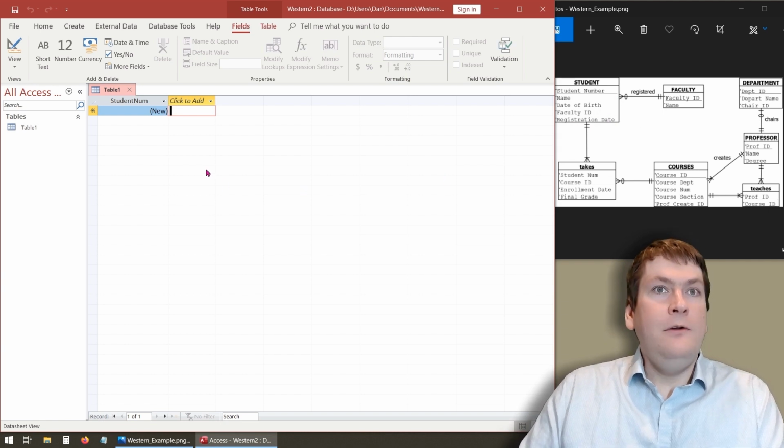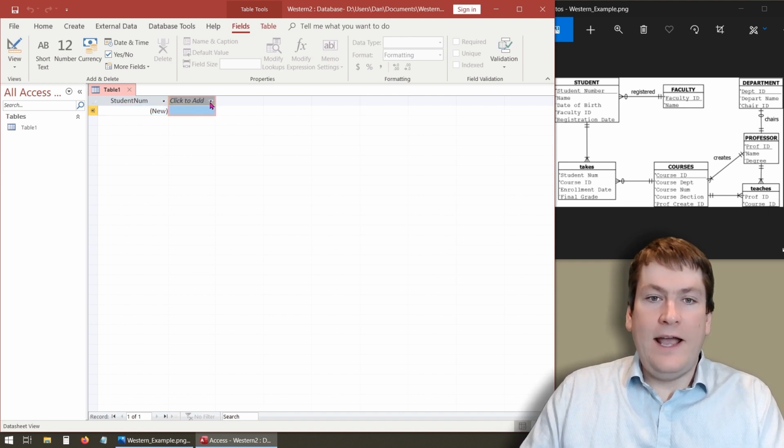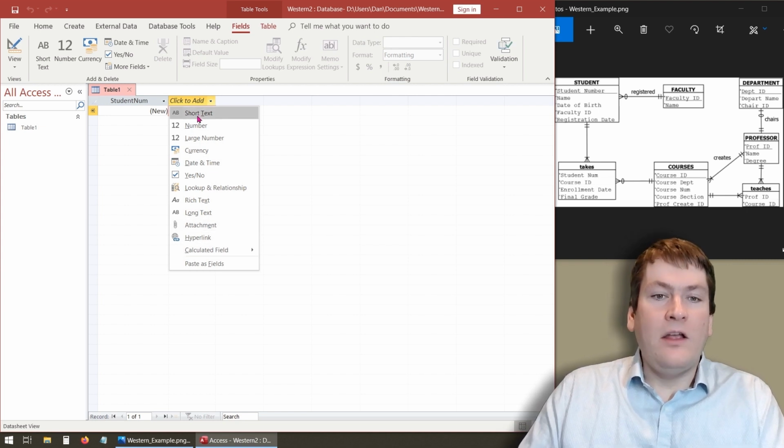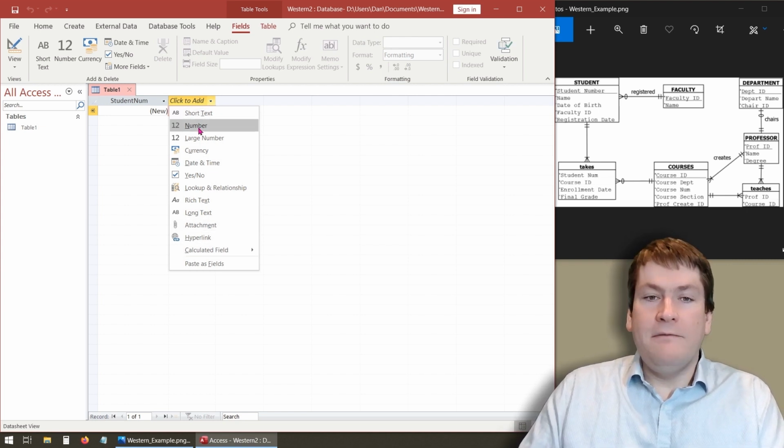So in datasheet view, we have an easy way to add a new field. And you can see it already here in yellow. It says click to add. And what this means is it's click to add a new field. So we can do that by just clicking to add, and you'll see a bunch of options pop up. And these are the data types. So this is a type of metadata that describes the data type for that field.